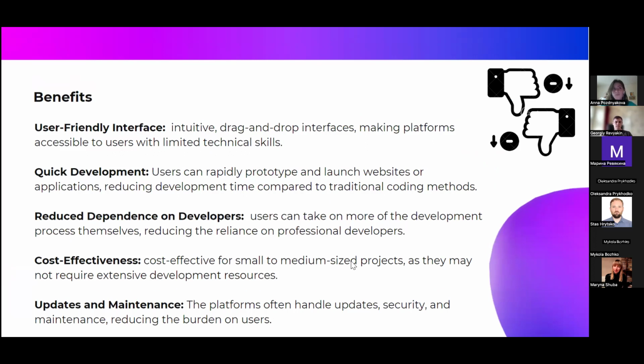The first and the most important is user-friendly interface. As we mentioned, most builders are using this drag and drop method. So you just select an element, you place it on the page, and voila, it's all working like a charm. It's quick development, so you don't need any longer to go into the prototyping, then into designing stage, and then only into the web development phase. It goes all pretty faster now compared to traditional coding methods.